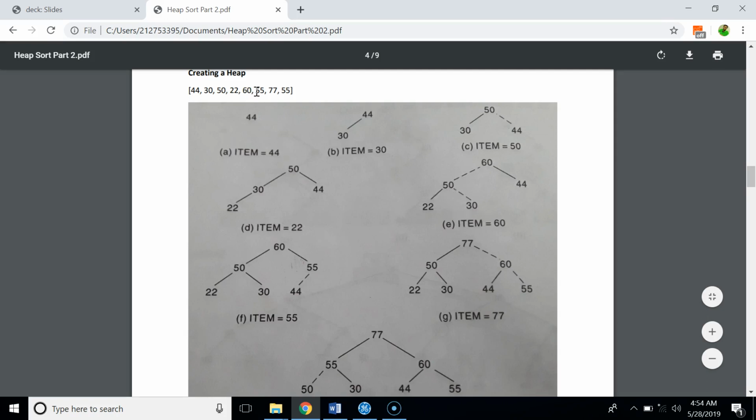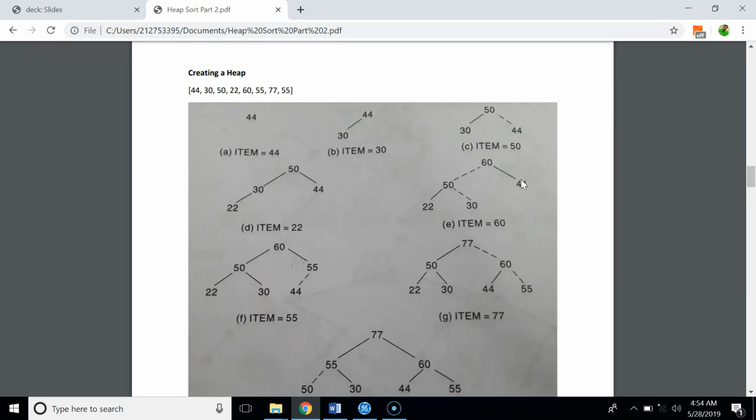Now we will add the next element, which is 55. Now we will add 55 as the left child of 44. And then we will compare 55 with 44. Now 55 is greater than 44, so it should move up and 44 should come down. And next we will compare 55 with 60. Now 55 is not greater than 60, so it is at its correct location.